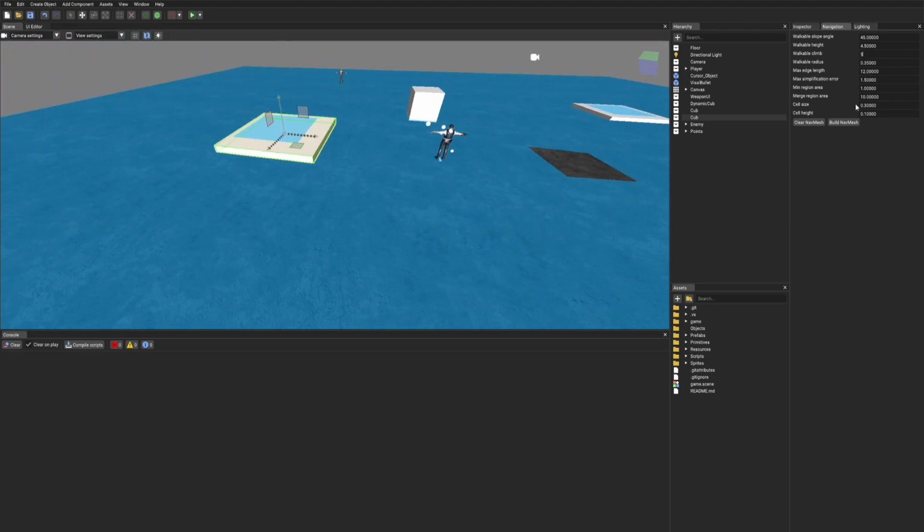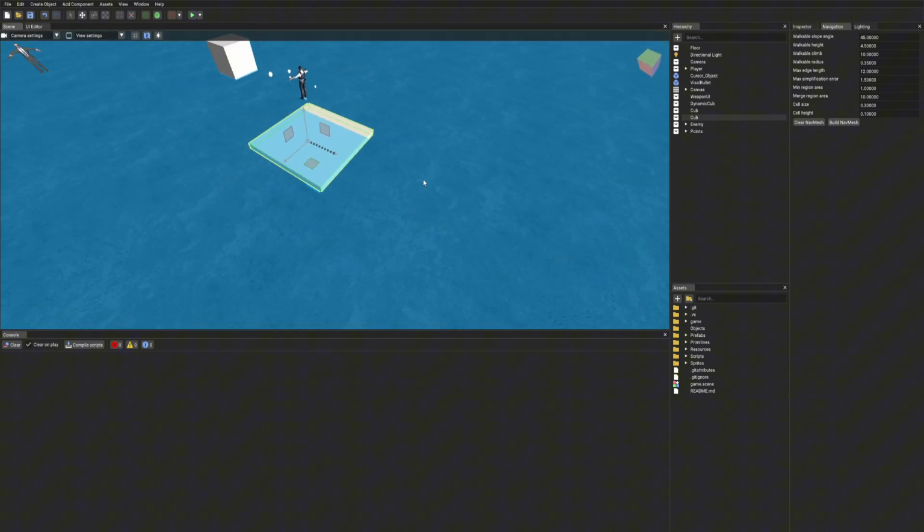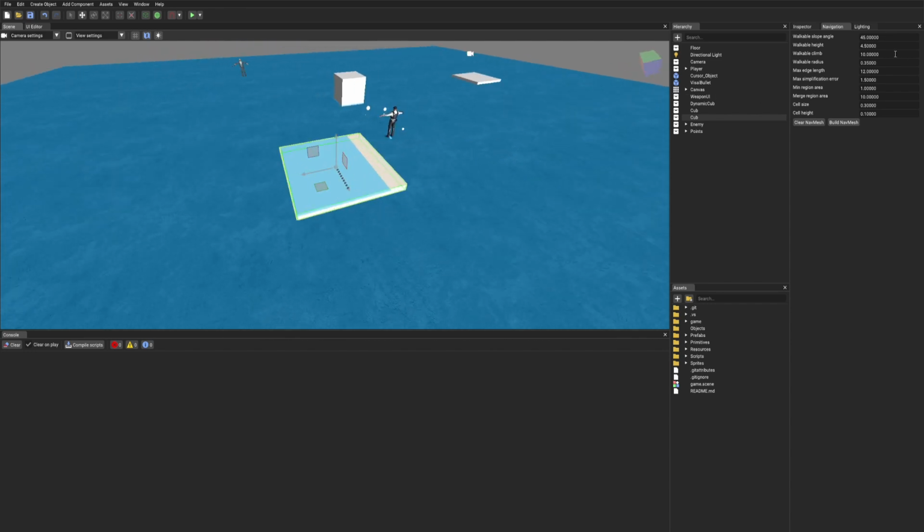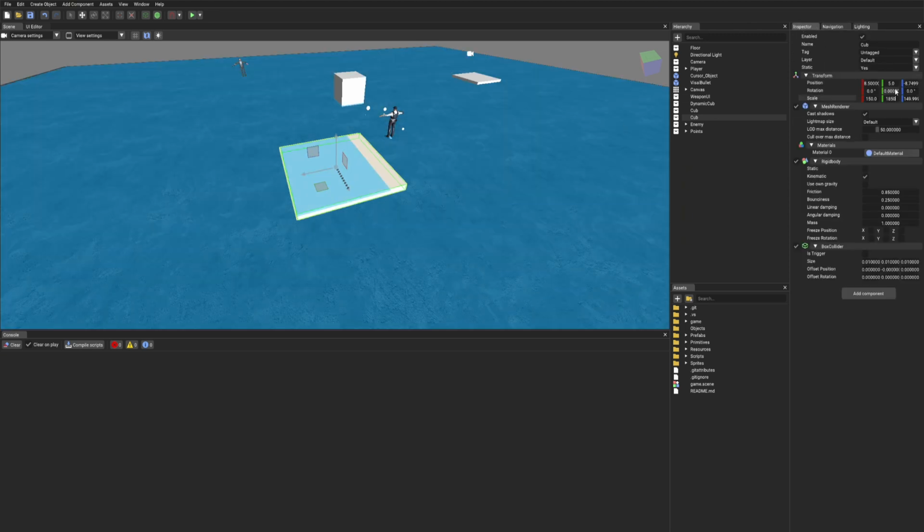Walkable climb, the maximum height the agent can climb. Think of it as a step up without jumping. Walkable radius, the buffer around the agent. If a corridor is narrower than this radius, the agent won't fit.